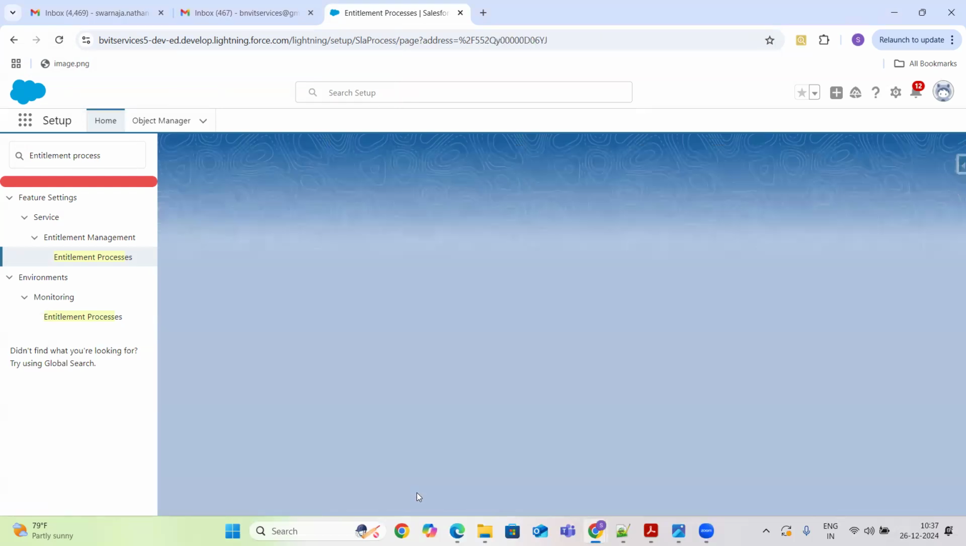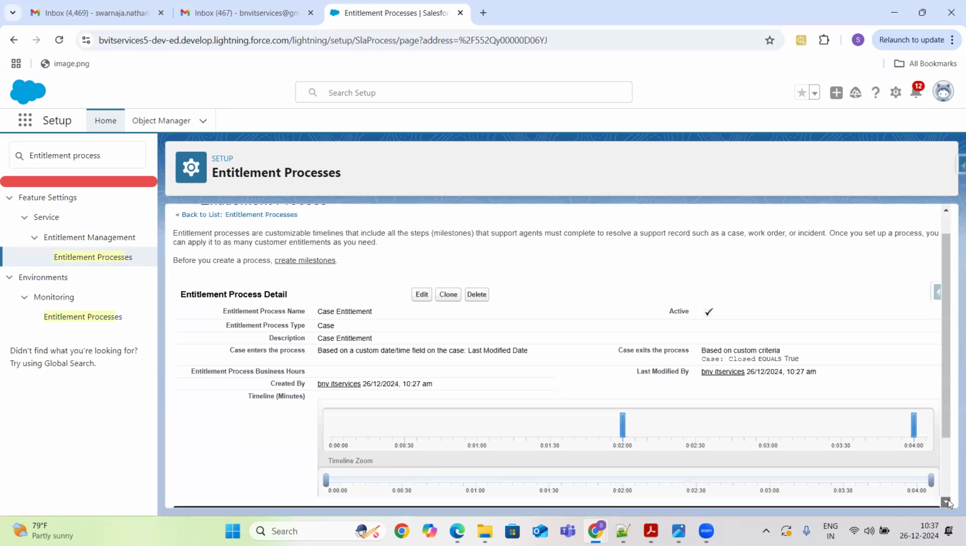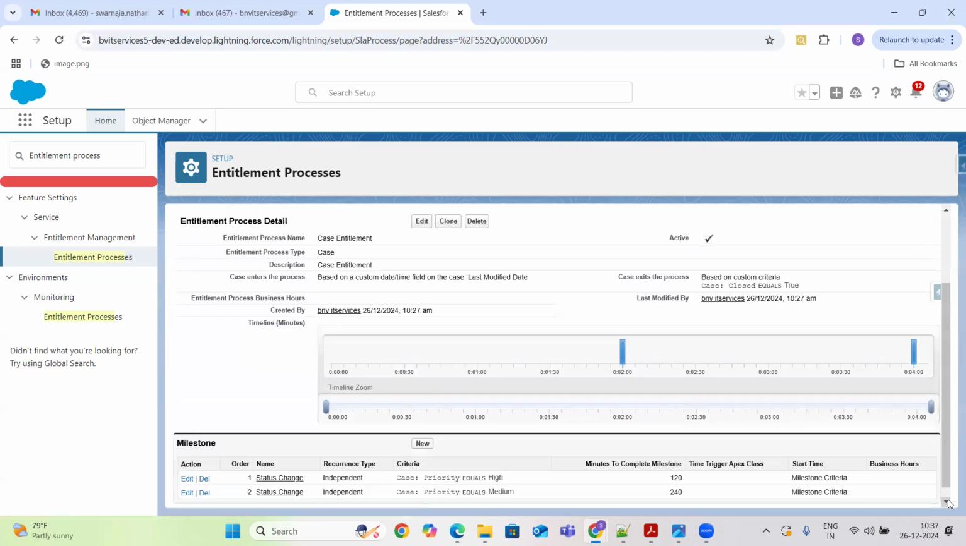Click on save. Like this, we will create the entitlement and we'll create the milestones and then we will associate milestones to entitlements. So here it is showing up. You have a milestone on 2 hours is one milestone and 4 hours you have another milestone. So these are the 4 basic steps that we have.